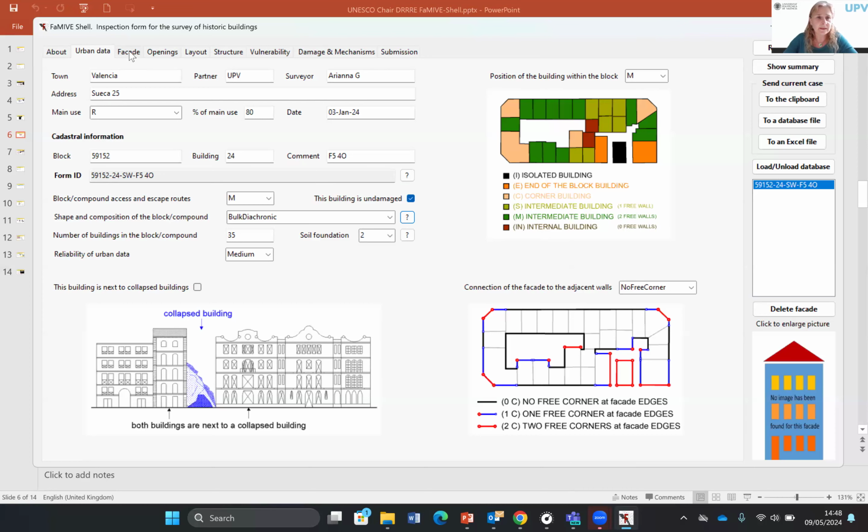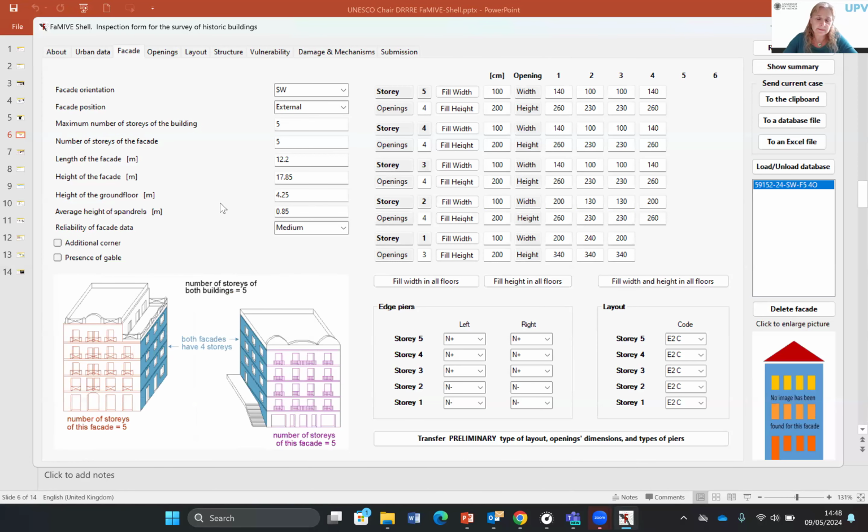The third help that we have is based on drawings to explain some of the values or the data that must be filled in some of the fields. I'm here in this tab that is facade, and one of the fields is number of stories of the building. So here I've got one drawing explaining the number of stories of the building or the number of stories of the facade. It can be different.